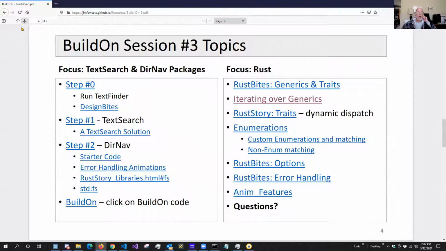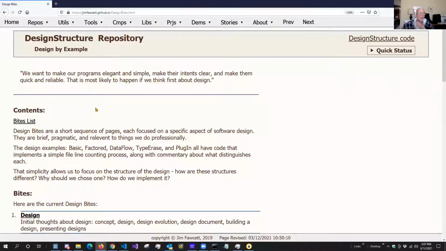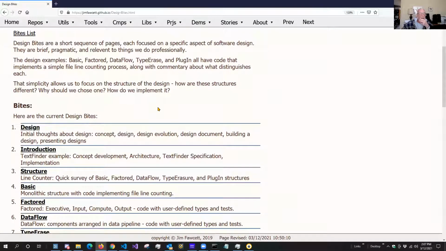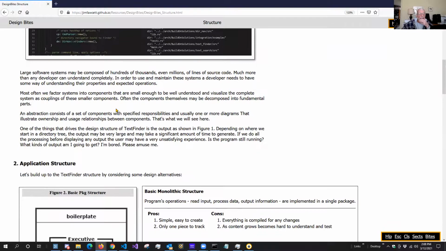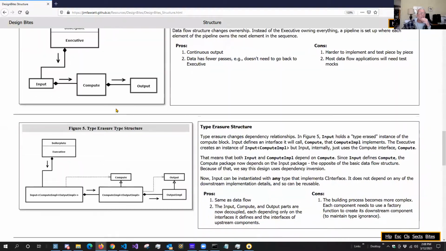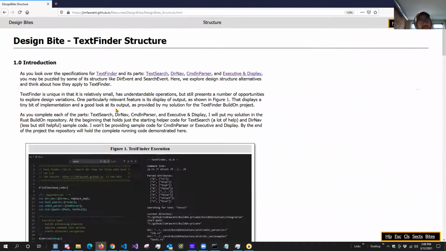I want to take a look at this thing called Design Bytes. We looked at an early version of this last time, I think. What I did was put together a set of structures like this, and I've written some code for each one.